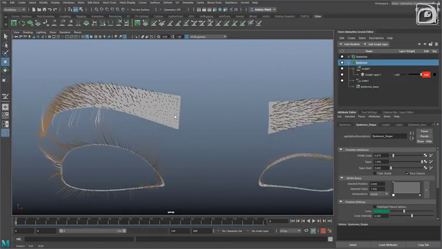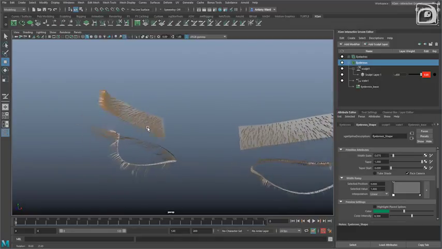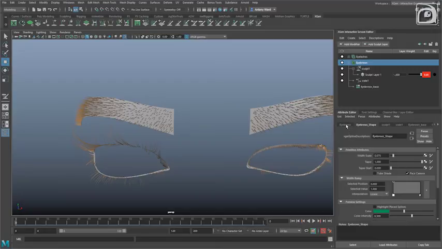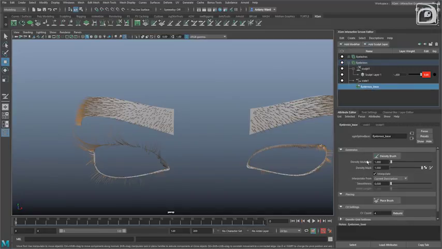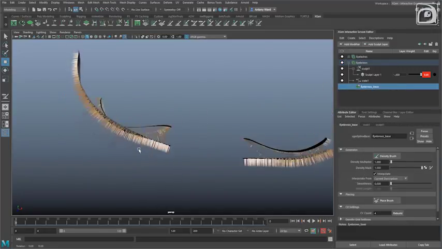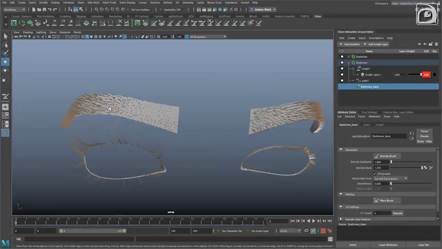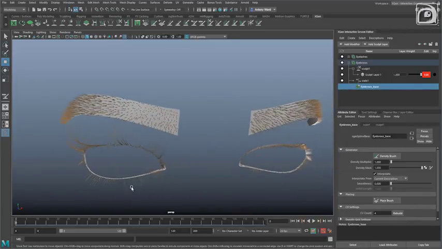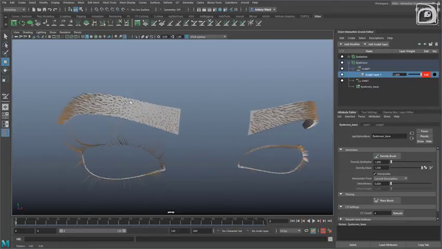So they may be a bit too short, but let's pose them first and then we can see how they work out. I'm not going to adjust the density just yet because they look okay so far, and once we've posed them, we can increase the density there. Also with the eyelashes as well, we need to increase that density, but we'll do that before we render. So we're just going to do the same process.